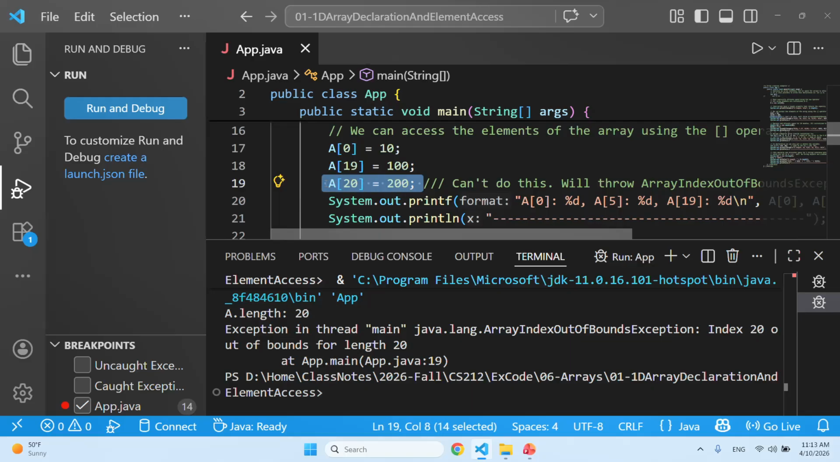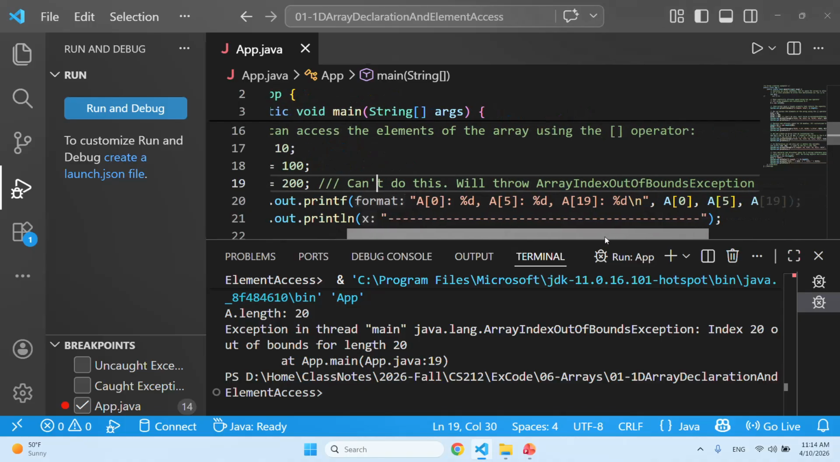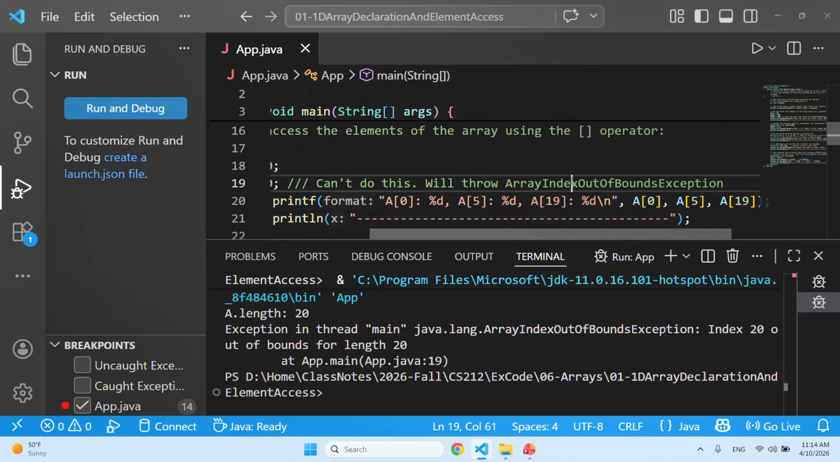This is not done in C, C++. In C, C++, the runtime environment doesn't do array bounds checking, so this would have continued executing, but then your program might have crashed somewhere else, and these kinds of errors are very difficult to find. But Java does bounds checking. That's why if you try to access an invalid index, the runtime environment automatically terminates your program with an array index out of bounds exception.